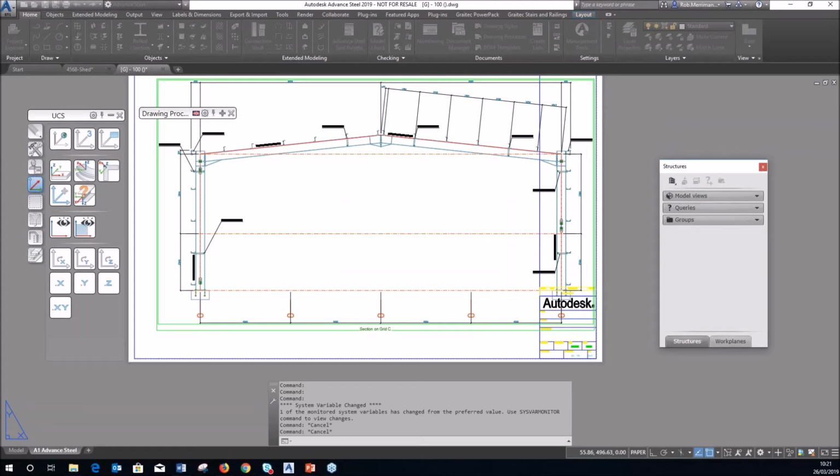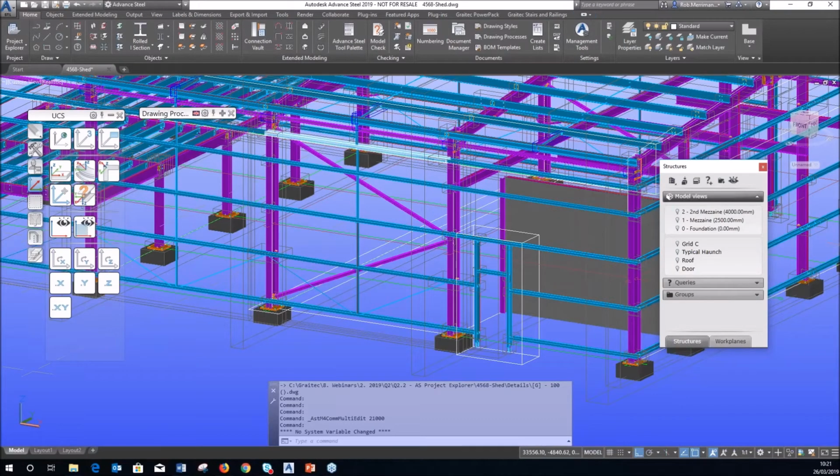So that is our little section on model views. So next we're going to look at queries. So in Advanced Steel we can set up queries to search our model for certain criteria. They're called queries. Couple of examples I'm going to show you today. So we're going to look for model roll.